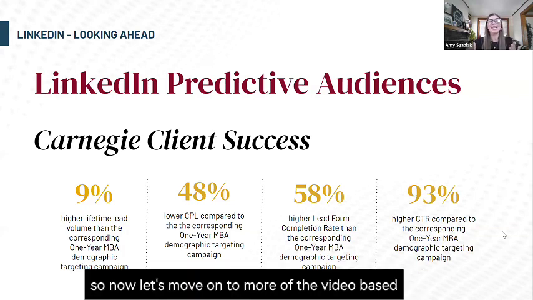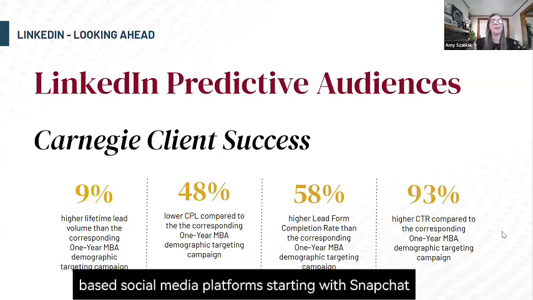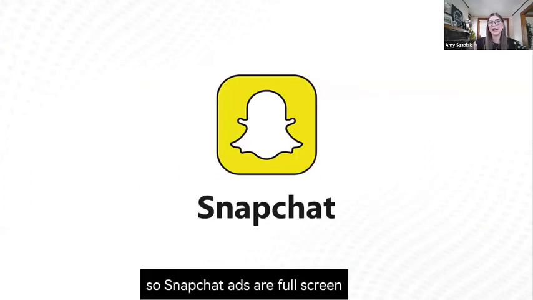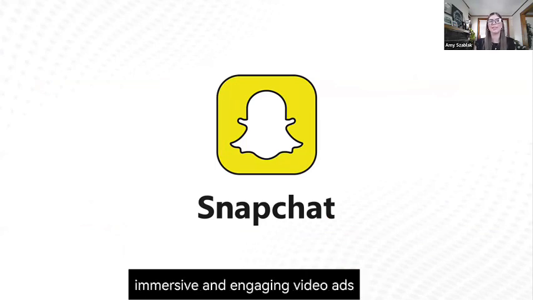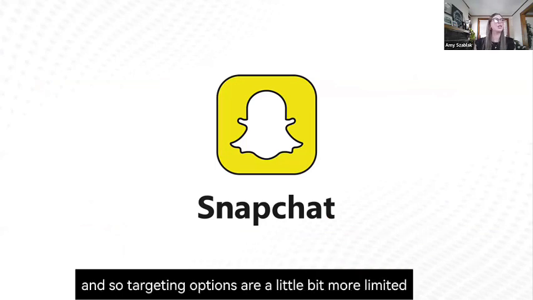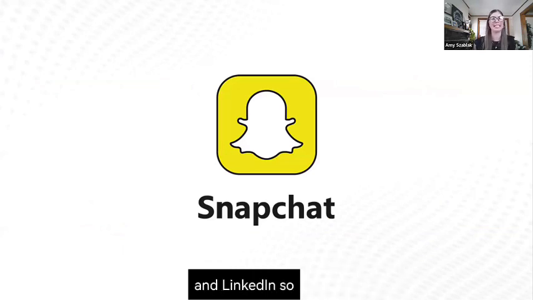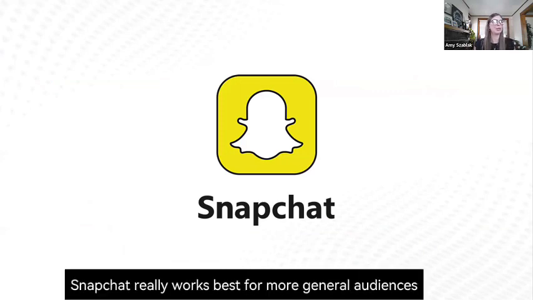So now let's move on to more of the video-based and video-first based social media platforms, starting with Snapchat. So Snapchat ads are full screen, immersive, and engaging video ads. And so targeting options are a little bit more limited on Snapchat versus the targeting options available on Meta and LinkedIn. So Snapchat really works best for more general audiences.